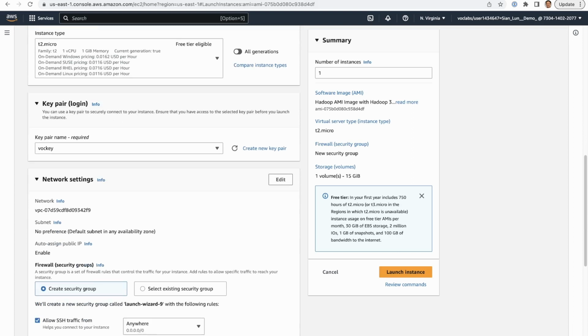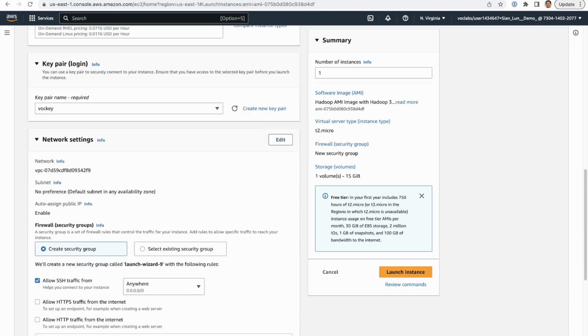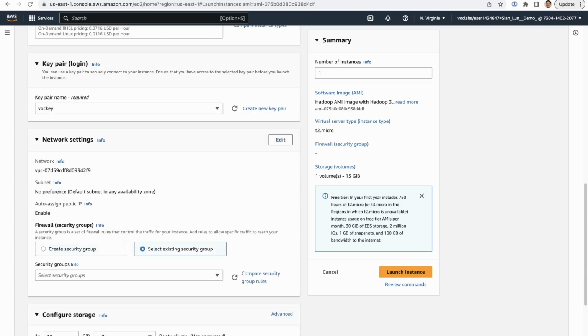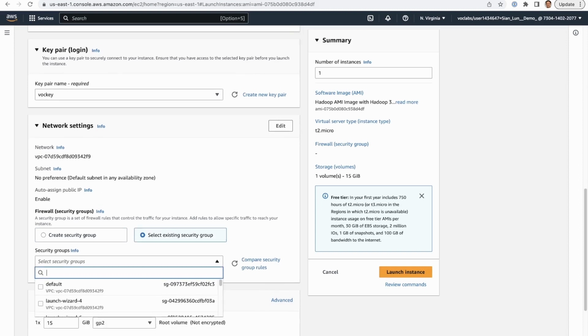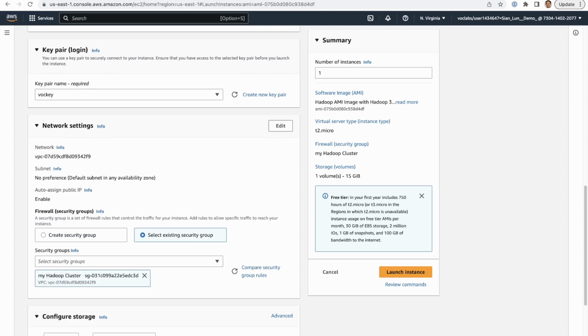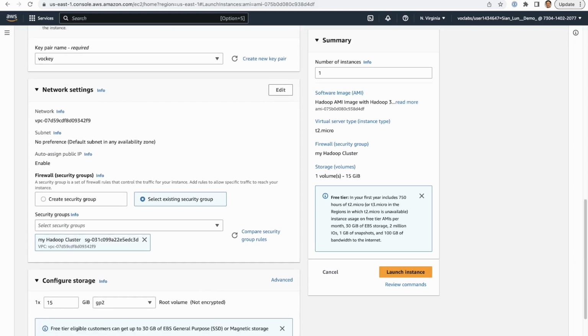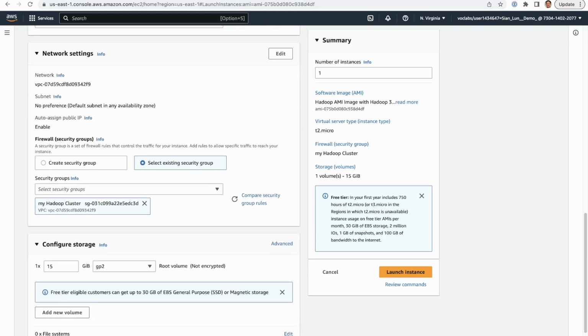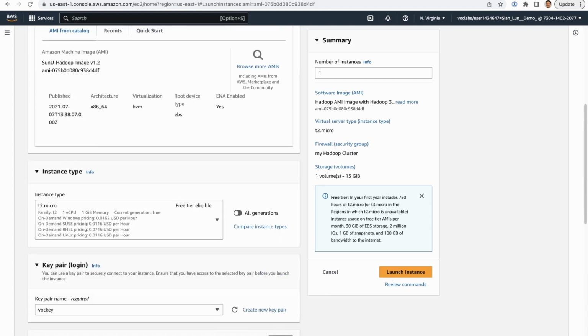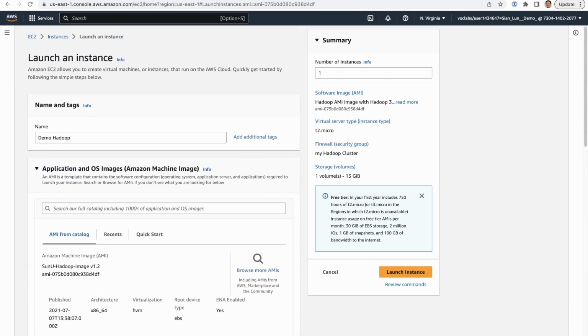The rest you can keep standard, and here is where you have to select the security group we have just created earlier. So let's scroll down and look for my Hadoop cluster, and now you can see my cluster will use this default security group. Finally, you can decide how big the storage should be, and we'll keep it to the standard 15 GB as a start. So you may want to review all the settings that you have selected.